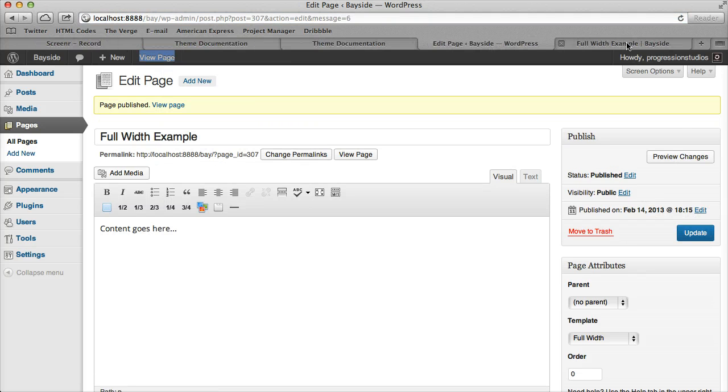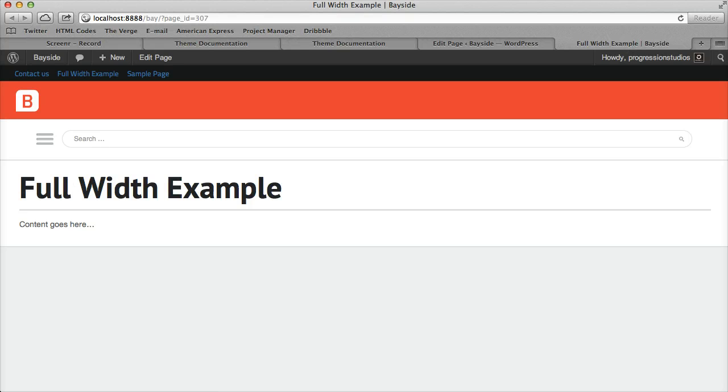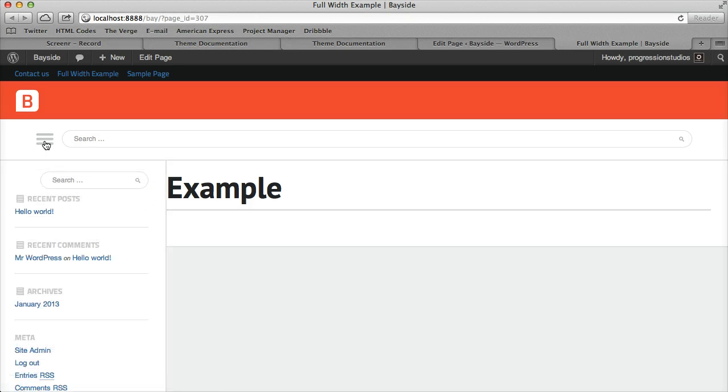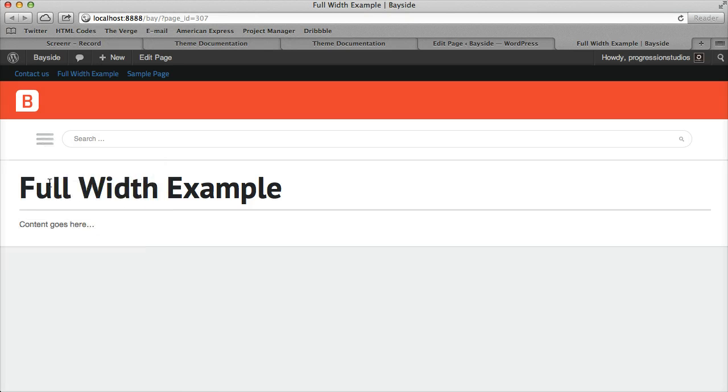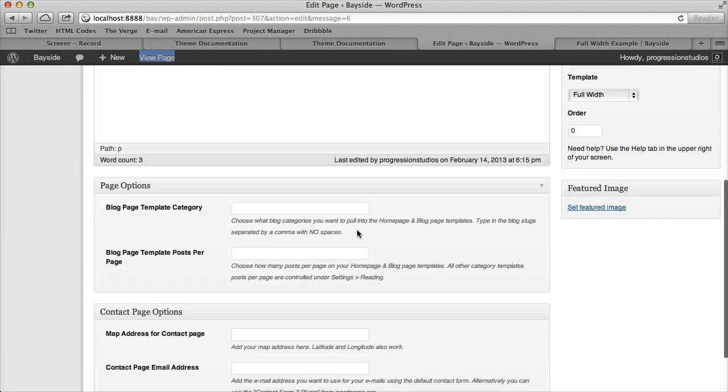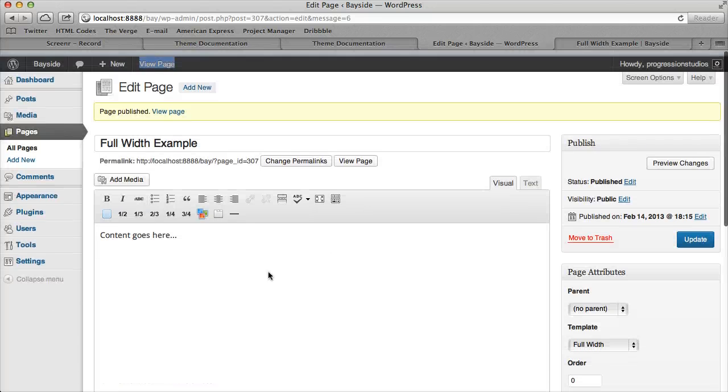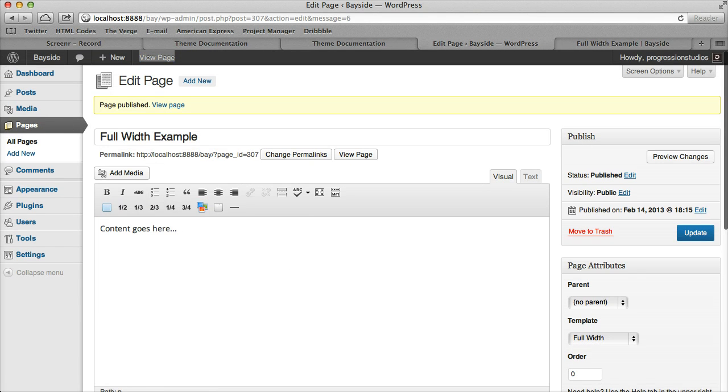Now when I open that up in a new tab, you can see the sidebar. It's actually still there under this little tab thing. But the page by default is full width, so it's pretty nice. So that is how you do your full width and contact pages.